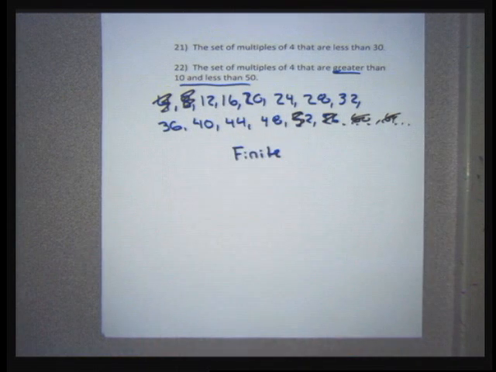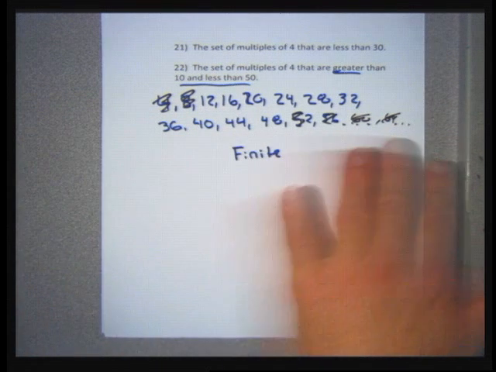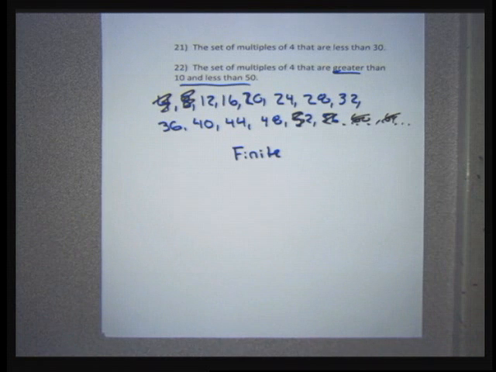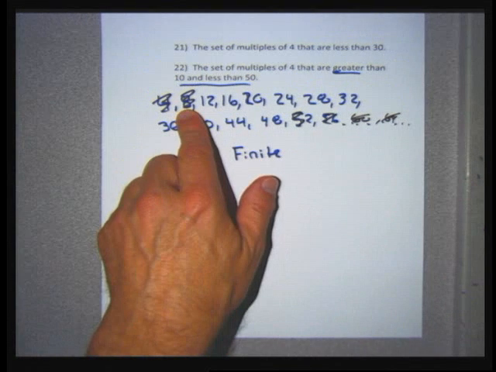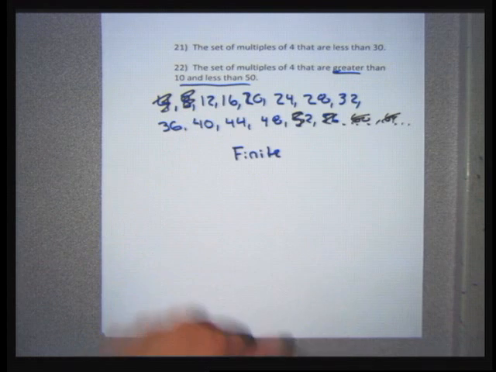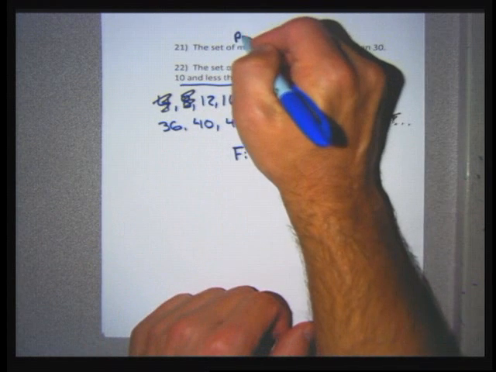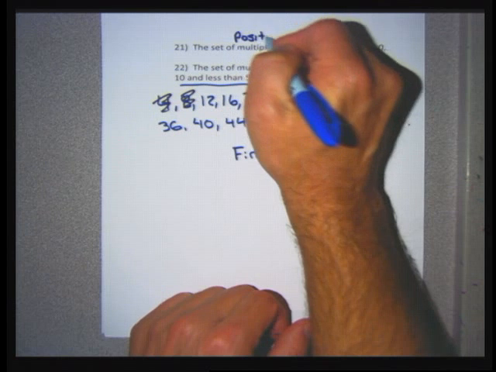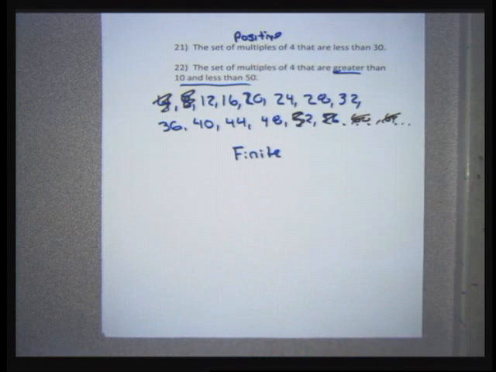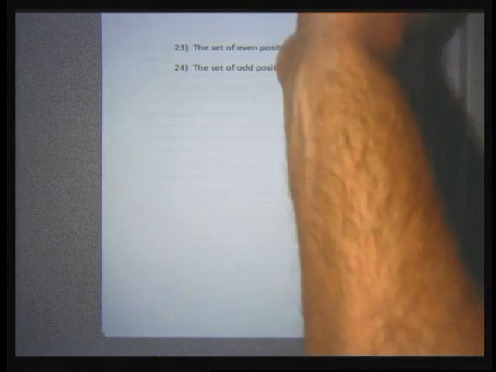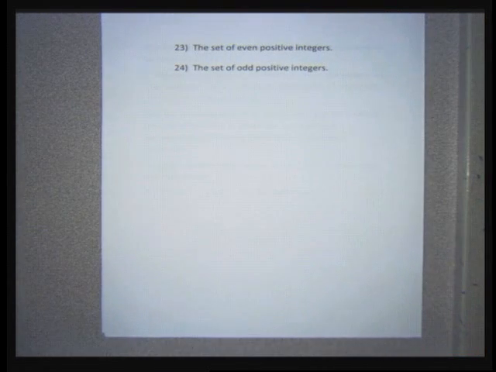You could do something similar for your number 21. You can list all the multiples of 4 and then cross out the ones that don't count. And now it makes a difference whether we're considering positive or negative, because I'm just going to count the positive multiples of 4. So consider this a set of positive multiples of 4. If you start considering negatives, then you get a different answer for number 21. So again, for even and odd, I'm only considering positives.